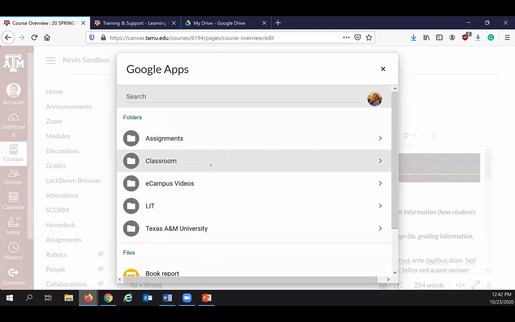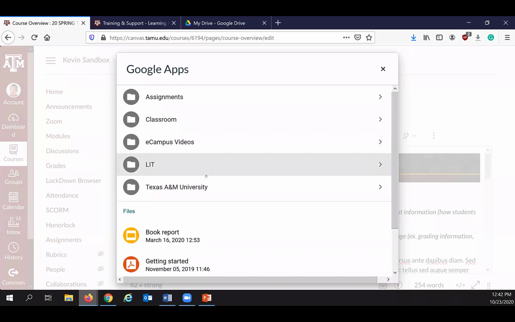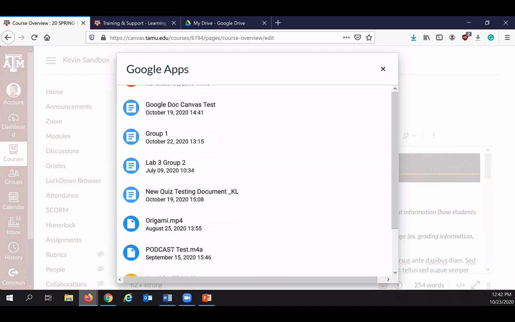This is what you can only see, what's inside of your Google Drive. So if you have any outside materials that other people are sharing with you in your Google Drive, you have to move it to your My Drive first before you can see it in Canvas. Because the Google Drive integration in Canvas will not allow you to see what's being shared with you. You can only see what's in your own drive. So these are all of the things that I have in my own drive.